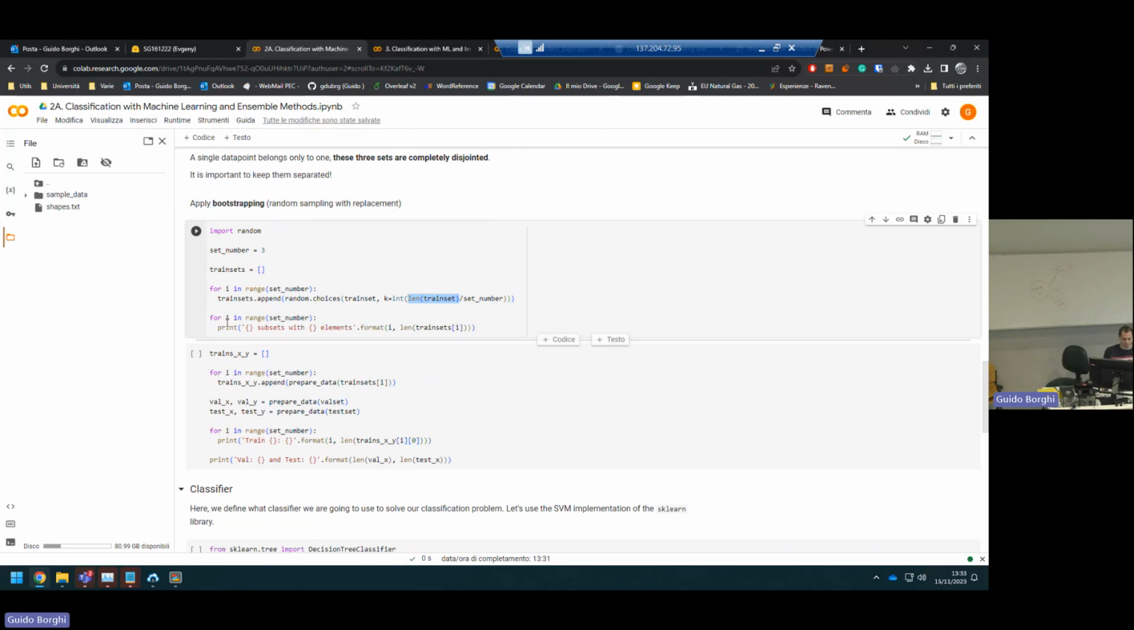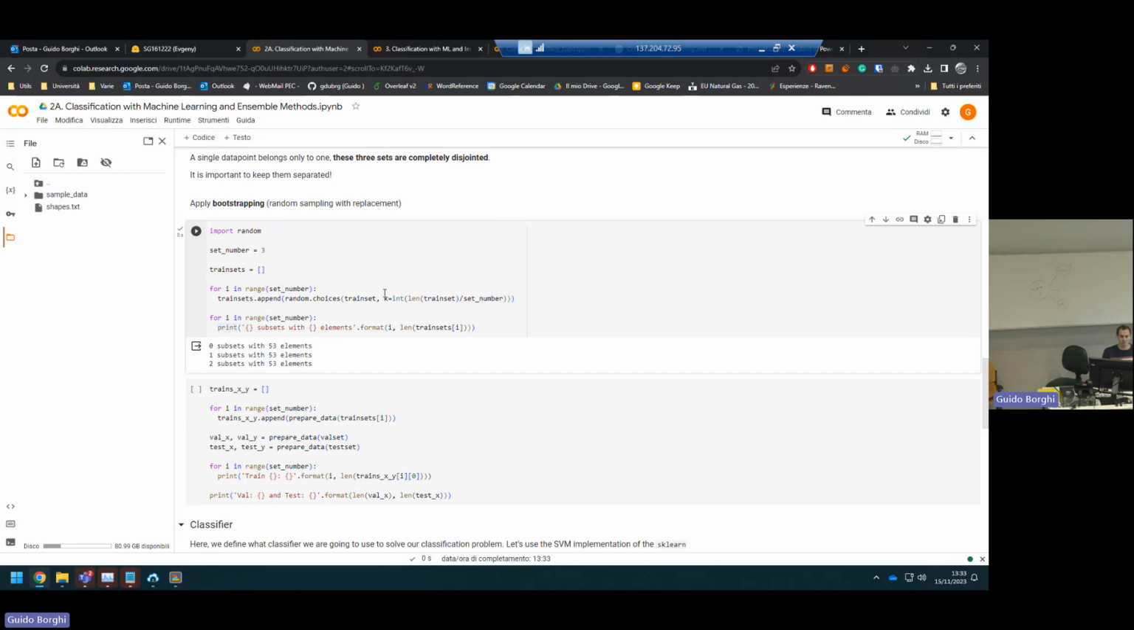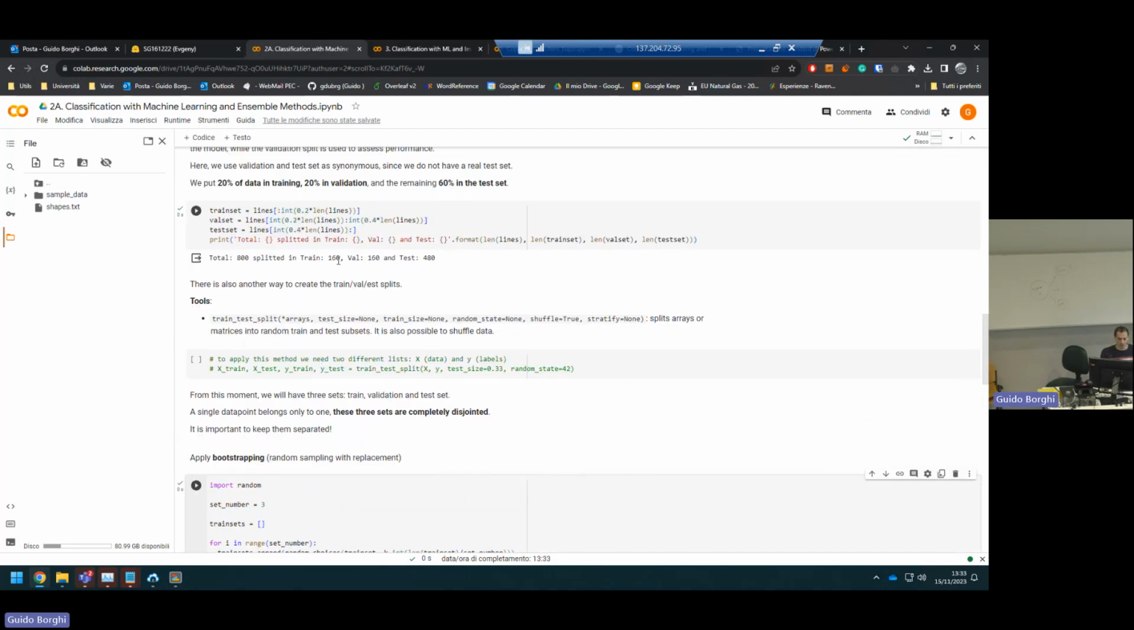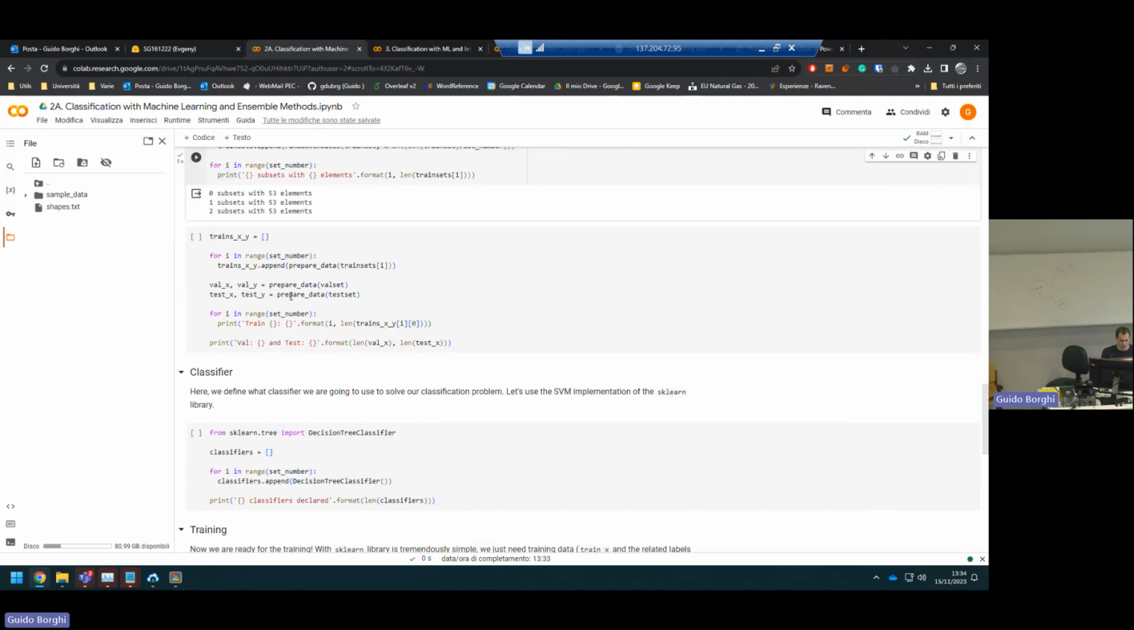And then I perform a print to show the number of elements inside each subset, that is 53, since originally we have 160 examples in the train set. Okay, the validation set and the testing set are the same, since we want to test our model on a single validation set and on a single testing set. Okay, only the training set is changing here with the bagging solution.